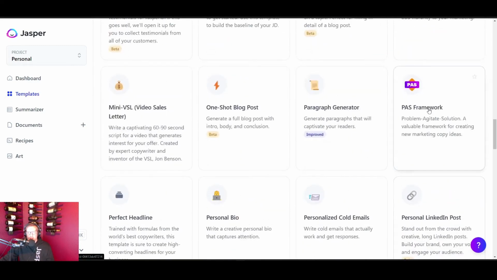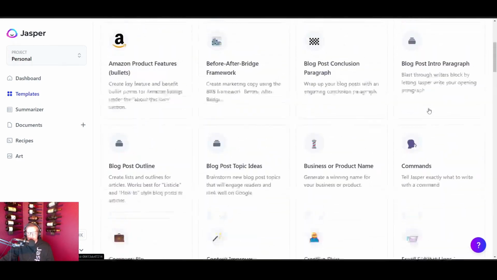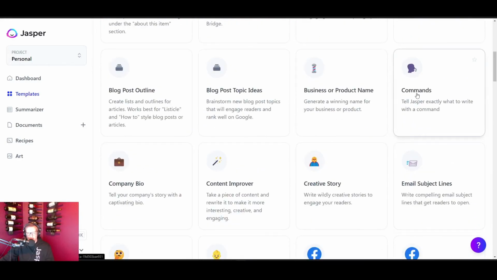So tonight we're going to go to one of my favorite sections called commands. The beauty about commands is it will absolutely let you just tell Jasper what it is you want to write about, and Jasper will spit out what you're looking for. So I'm going to show you one thing that I use commands for, and literally there's a million different uses, but I'm going to show you what I use it for, and it may help.